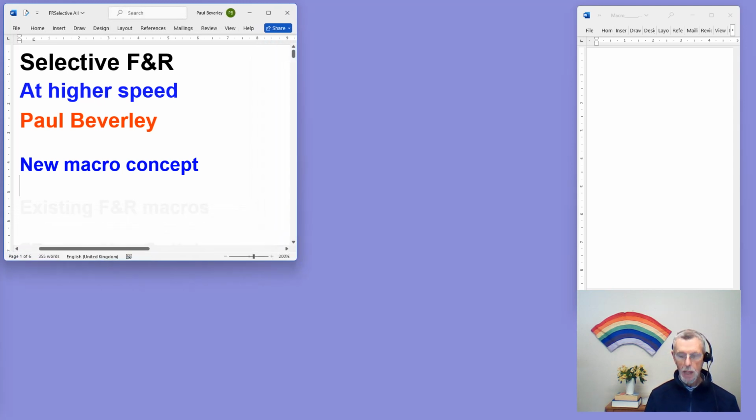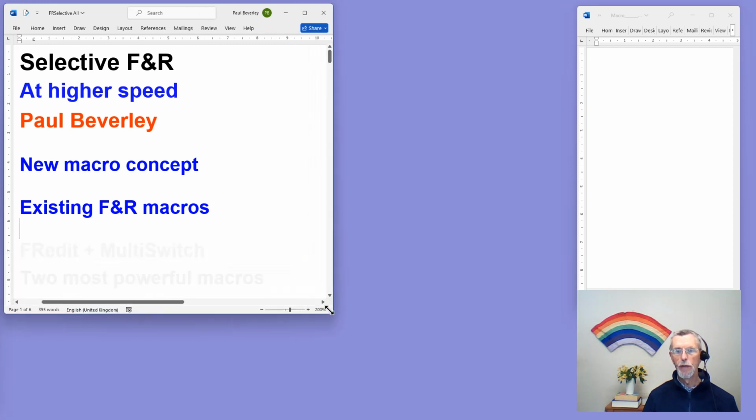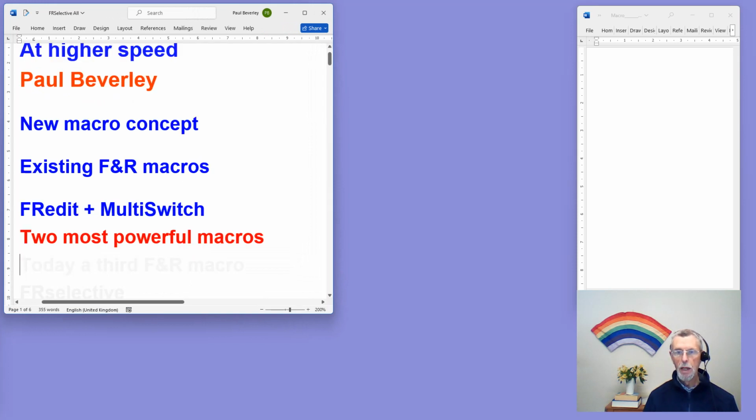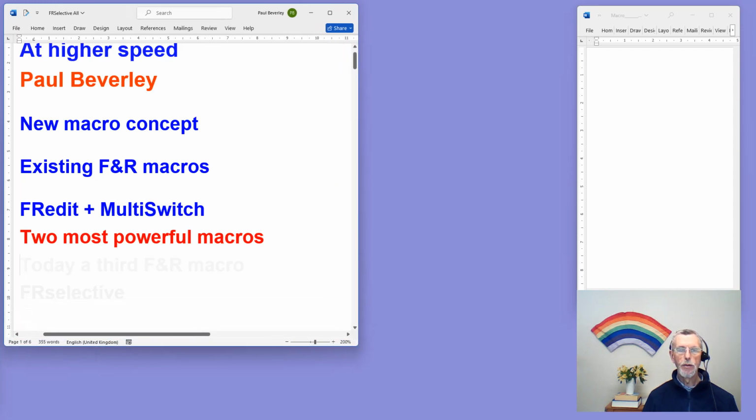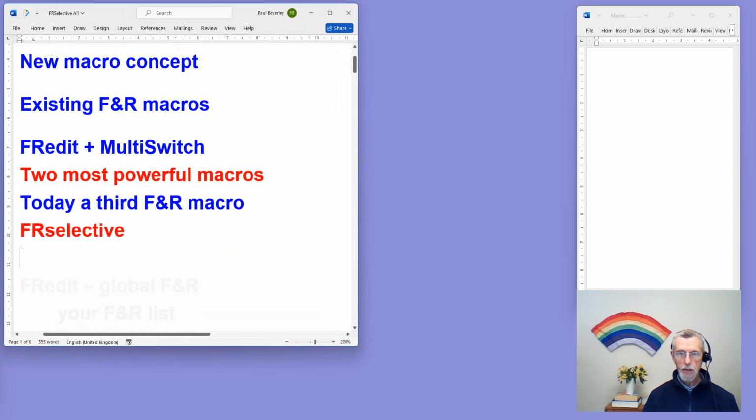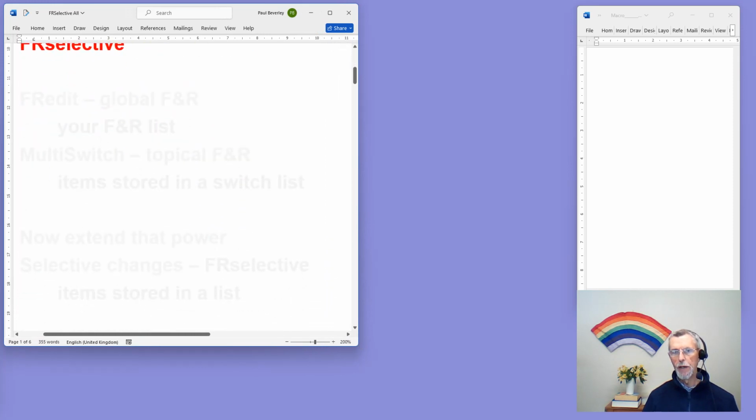So the existing find and replace macros that we've got available are FRedit and multi-switch, which I hope you'll be well aware of, because they are, to me at least, the two most powerful macros that I have available. And today we're going to be looking at a third one, and it's FRselective. So we're dealing with selective find and replace and speeding that up.